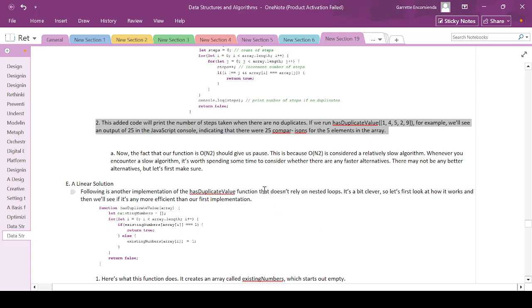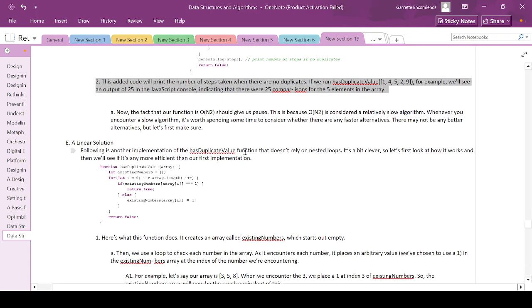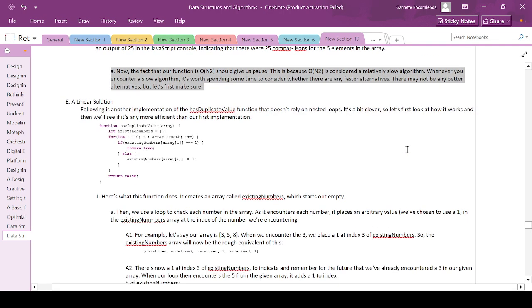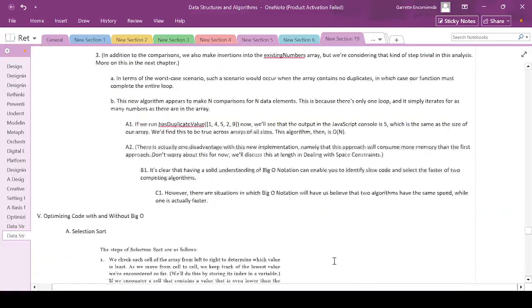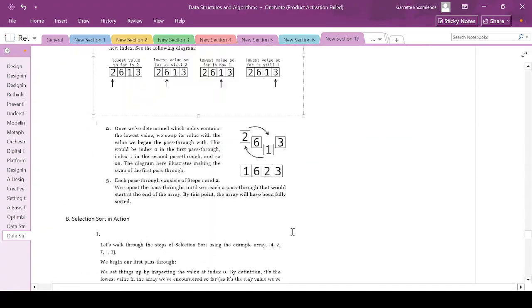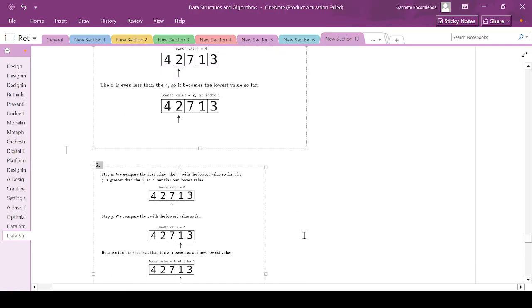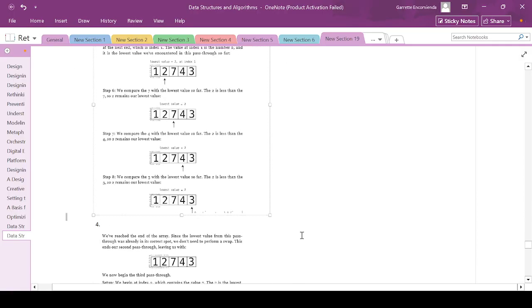Now the fact that our function is O(n squared) should give us pause. This is because O(n squared) is a relatively slow algorithm. Whenever you encounter a slow algorithm, it's worth spending some time to consider whether there are any faster alternatives. There may not be any better alternative, but let's first make sure. Finding out the options available is better for us than not finding out. So let's see.